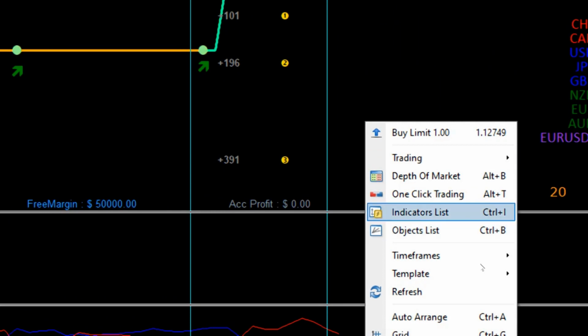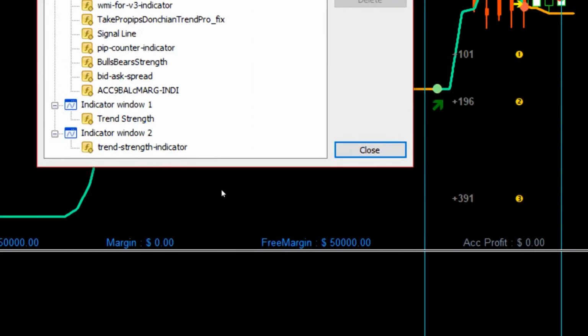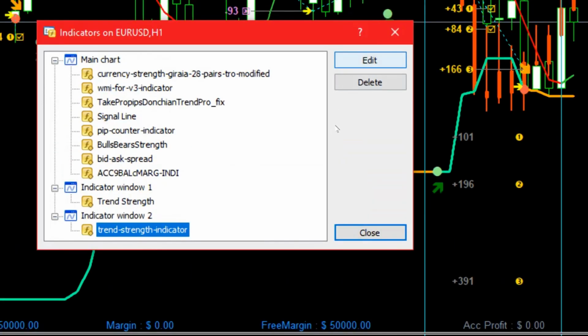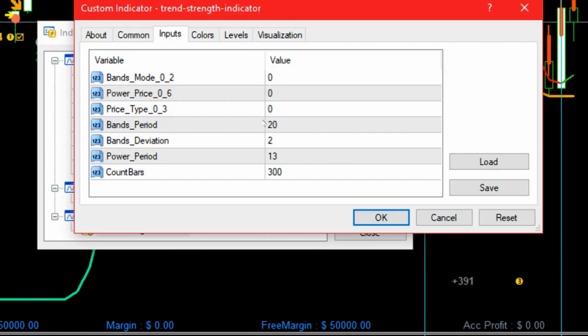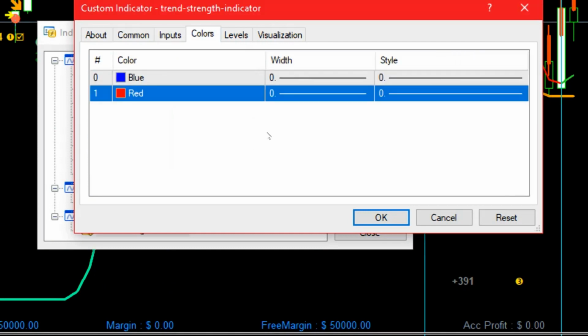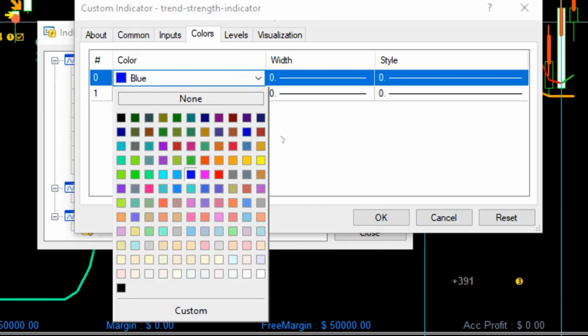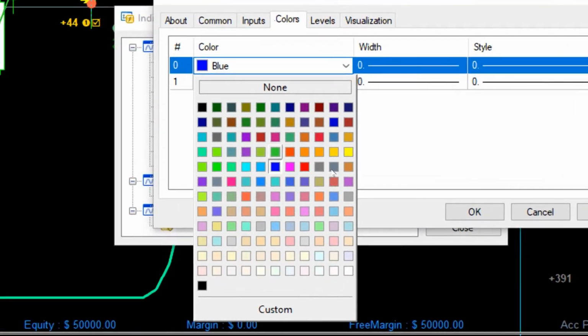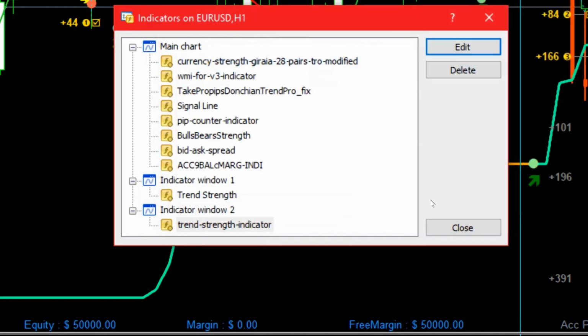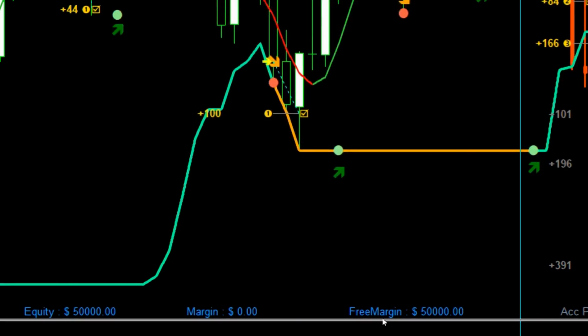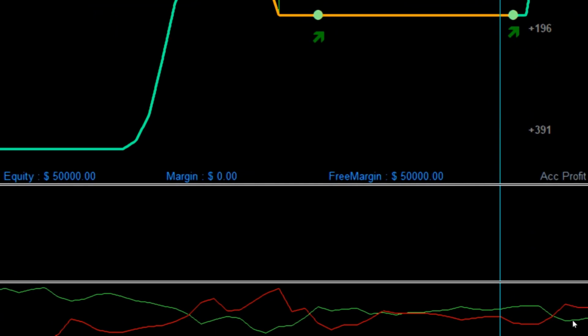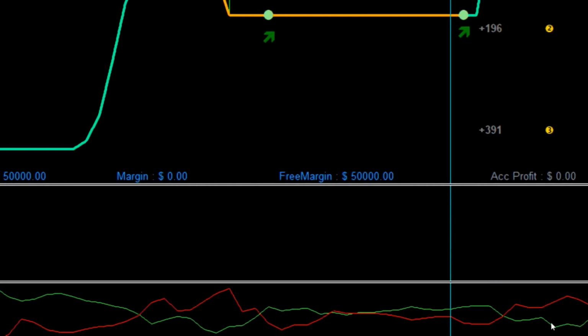Alright, let's go to indicators list and go back to this one, edit. Alright, go to colours, and we want this to be green, this one here, lime green, that one I think, yeah, okay, that one. There we go, it's done it now. I don't know why it didn't load it when I already saved it, but there we are.